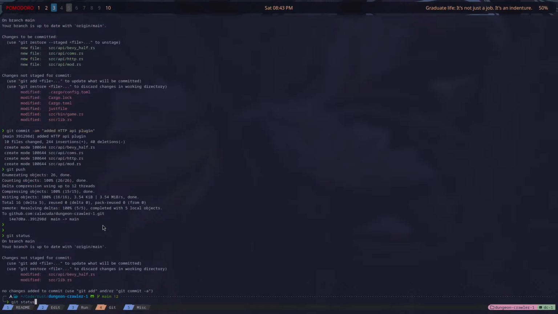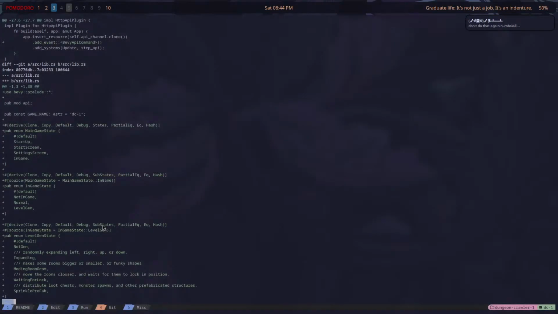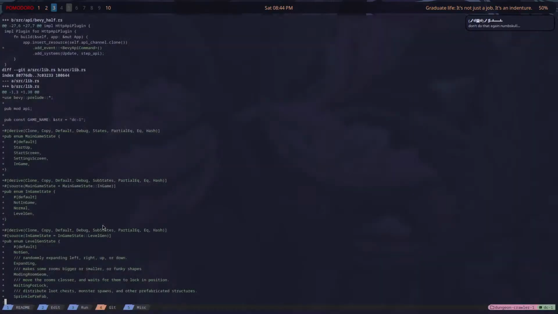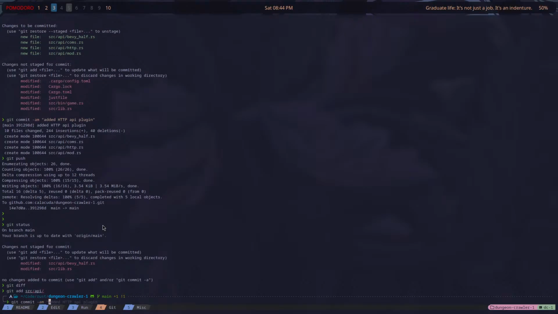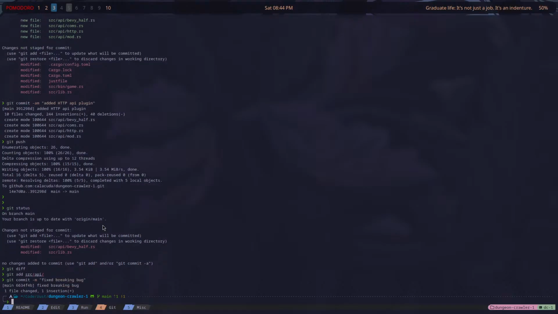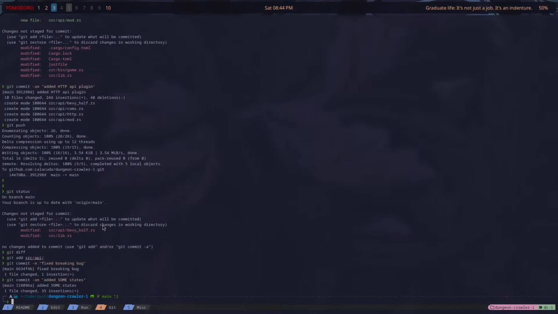Status. Git add src API, git commit. Fixed breaking bug. Git commit. Added some states. Not all, but some.